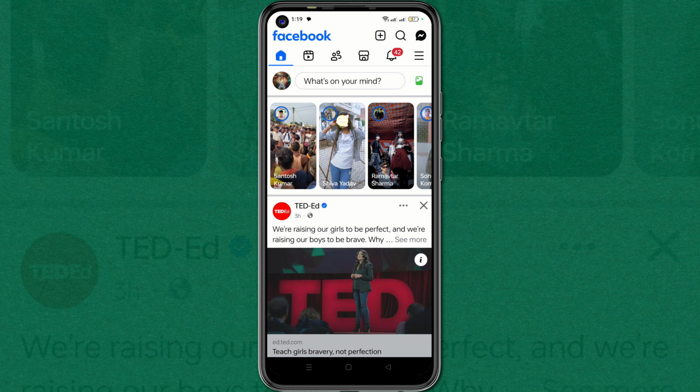Hey everyone, today I'm going to explain why you might still appear online on Messenger even when your active status is turned off, and how to fix it step by step.